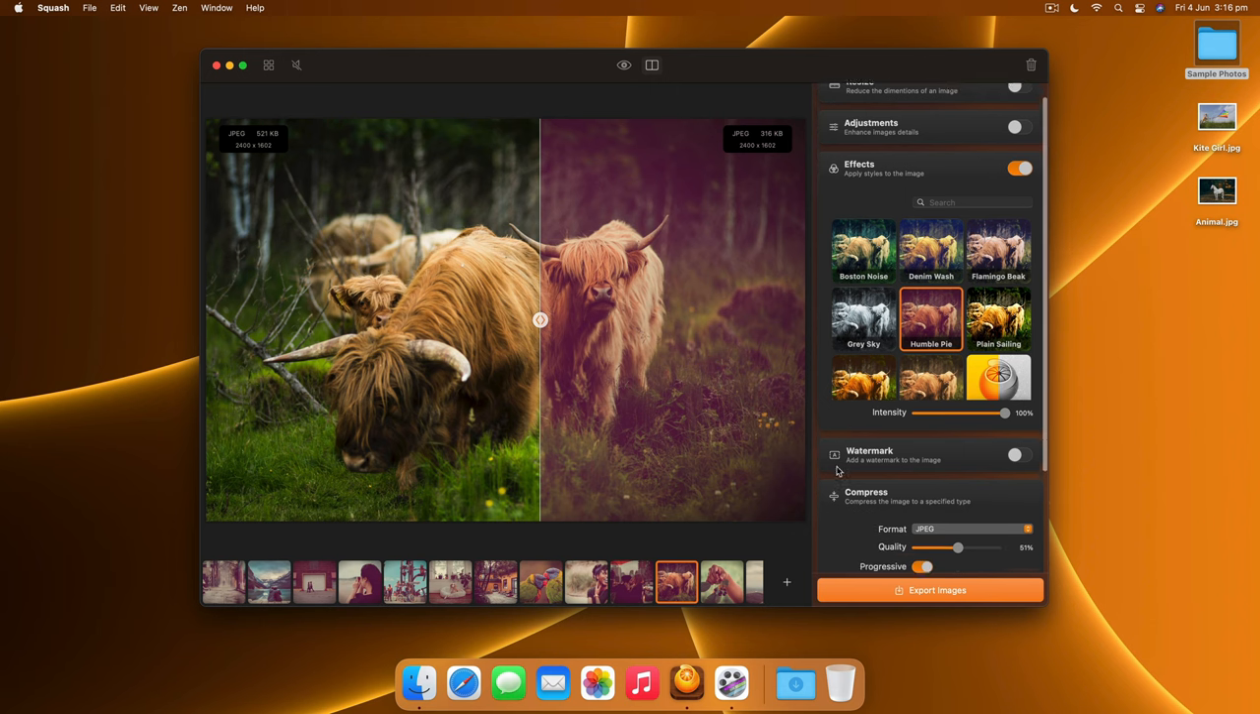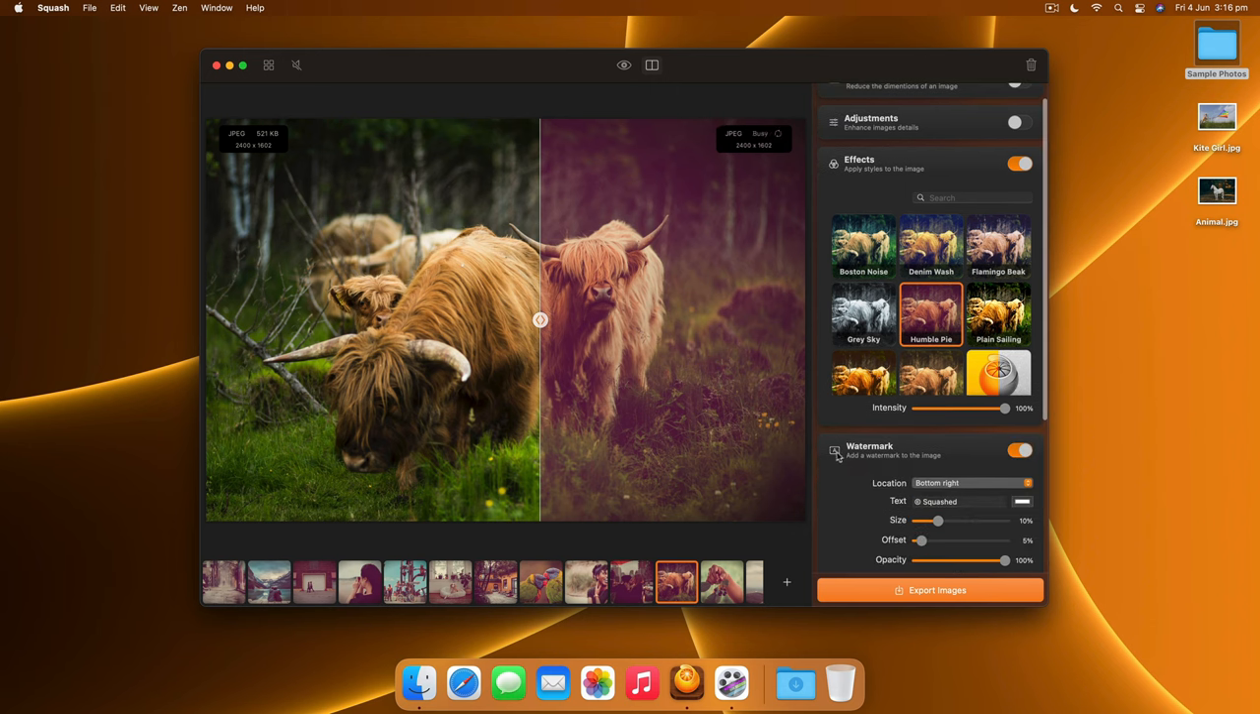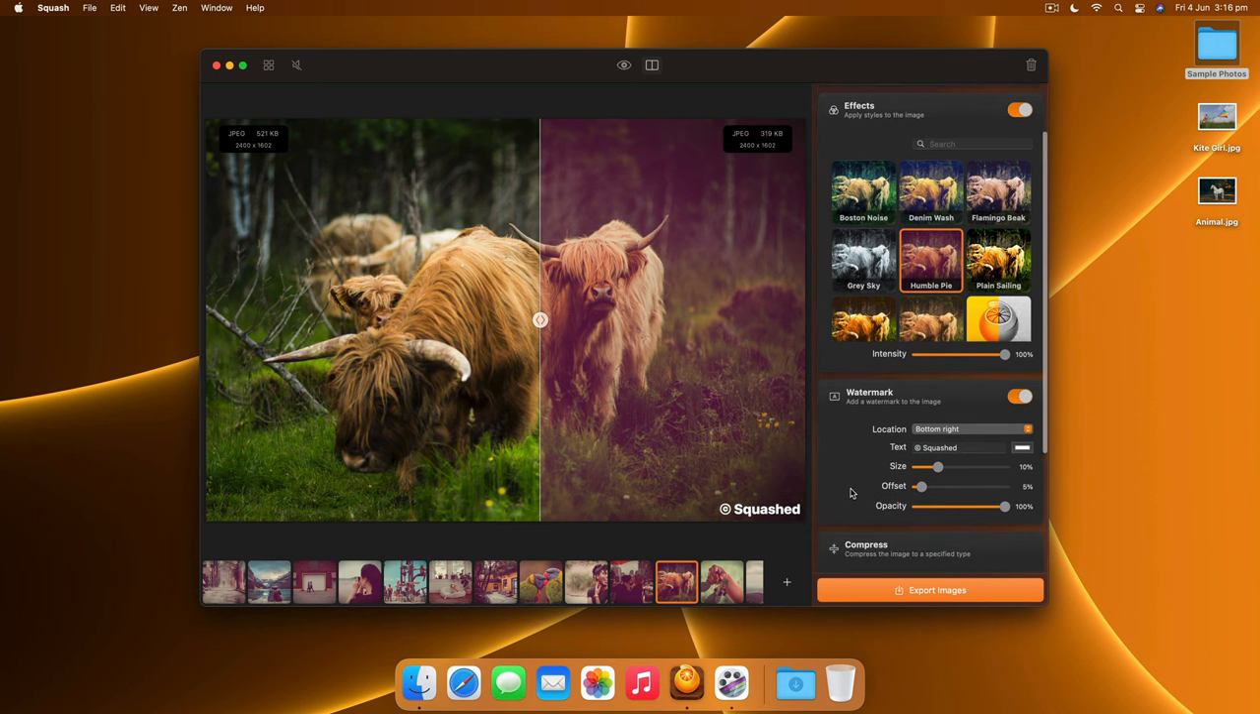Now, if we move down, we've also got a watermarking feature. This was a big request from a lot of users. They just wanted a quick way, especially photographers, to watermark their images. We've kept it simple. You can adjust the size. This is percentage size based on the image. So even if you've got a mixed set of images that are large and small, Squash is always going to put a nicely sized watermark on it.